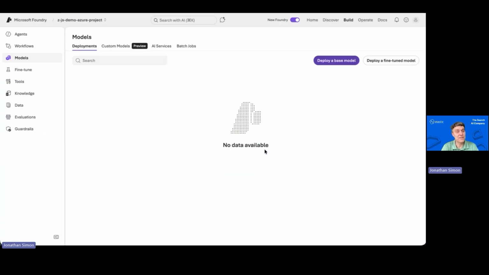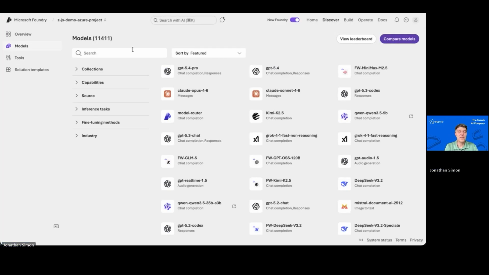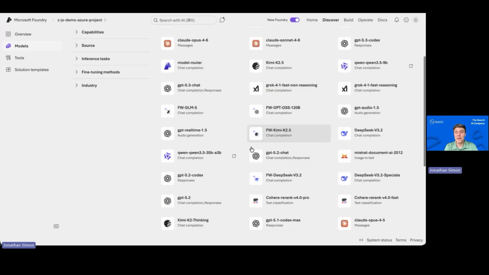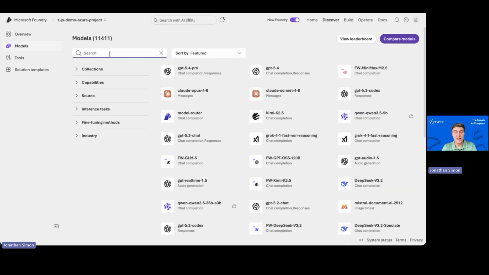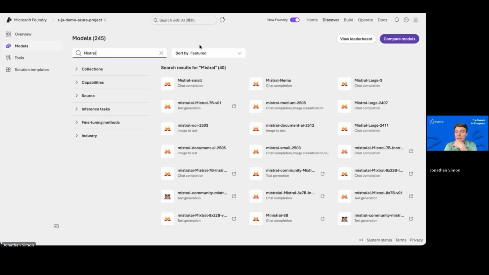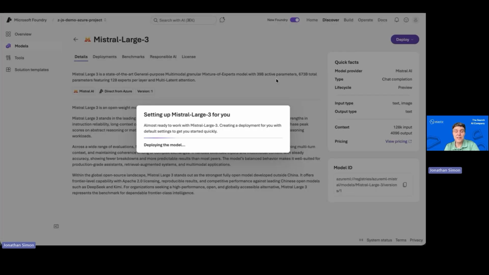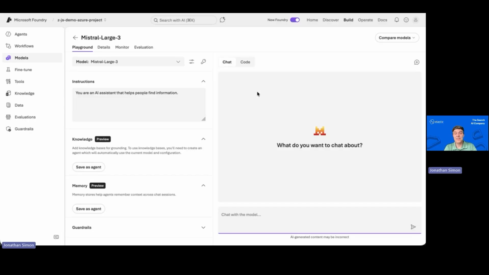This is the Microsoft Foundry running in Azure. You can see we don't have any models deployed. So let's go deploy one. I'll click Deploy Base Model. And you can see there's a ton of different models to choose from. Let's try Mistral. I'll select the Mistral Large. And let's go ahead and deploy that. We can use the default settings. There we go. That was pretty fast.